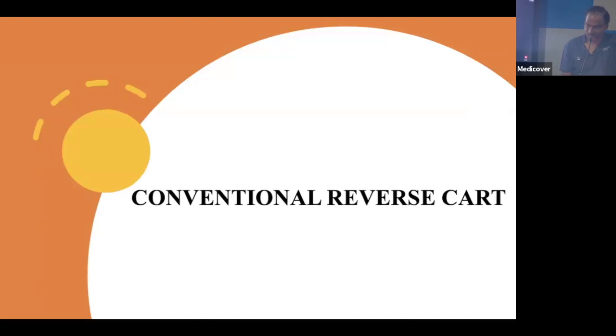And conventional reverse CART. In most interventionists' practice, in fact, even in my practice, when directed reverse CART fails, then we'll move on to conventional reverse CART. So what is this conventional reverse CART?